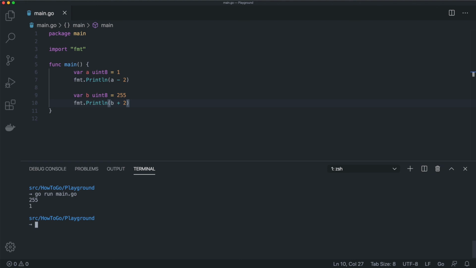As you can see, we have two variables that can hold a value between 0 and 255, and we cannot jump outside of these boundaries. That was a quick look at integers in the Go programming language.